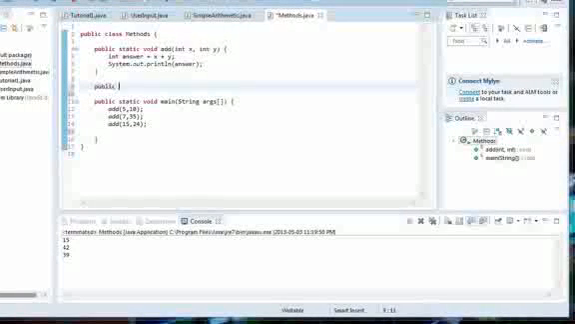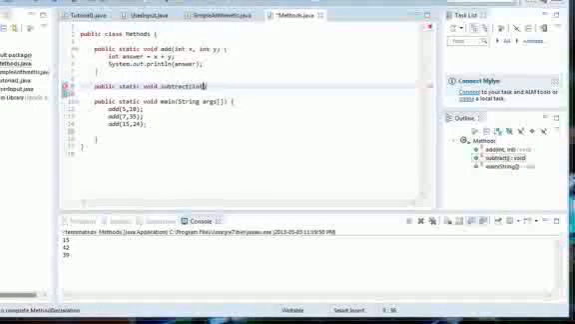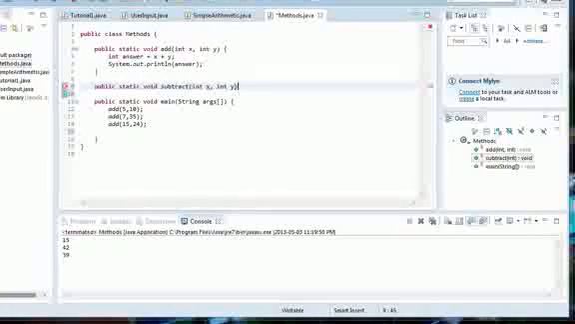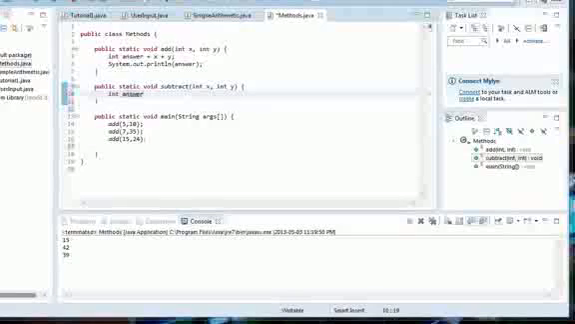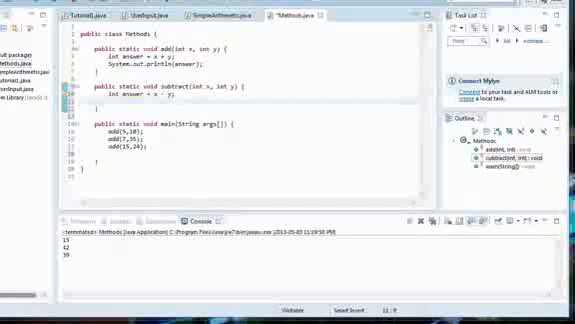So we do the same thing, public static void, and let's name our method subtract. Alright, and again we want to take two parameters that are both integers, and I'm gonna do the same thing. We want to create a variable called answer that's an integer, and it takes the answer of x minus y, and then we want to print it.